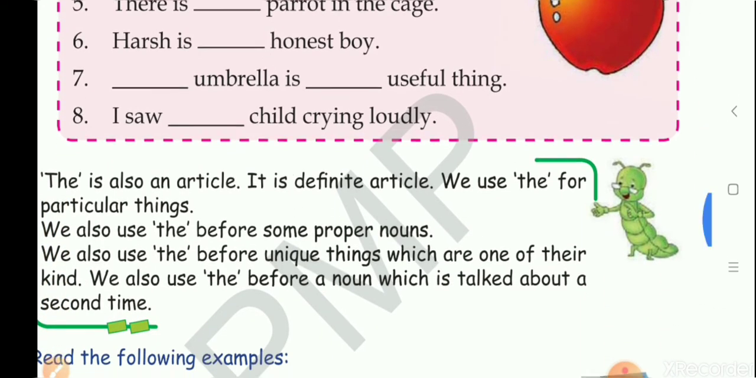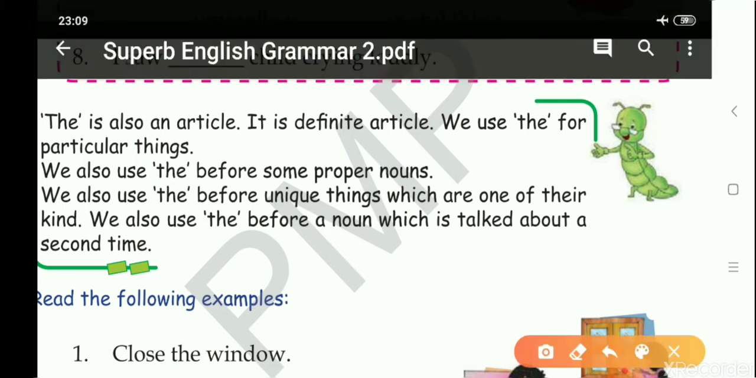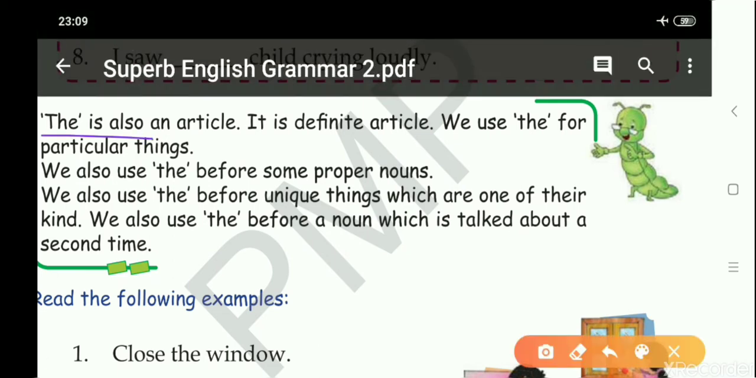Next, the is also an article. It is a definite article. We use the for a particular thing. This also I've explained at the beginning of the video.